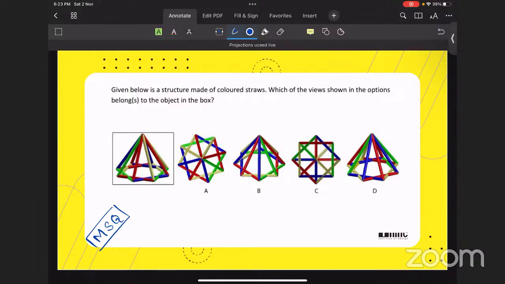Given below is a structure made of colored straws. Which of the views of straws in the options belongs to the object in the box?